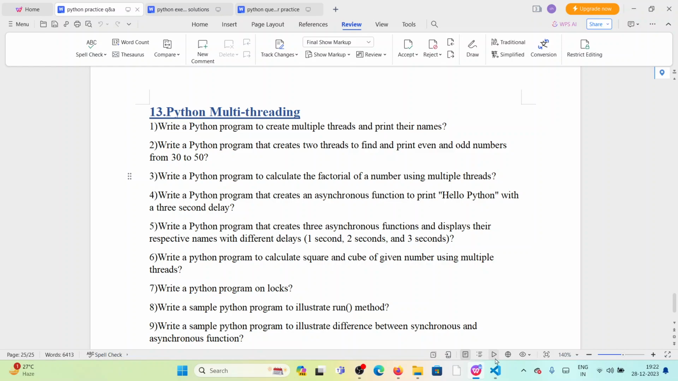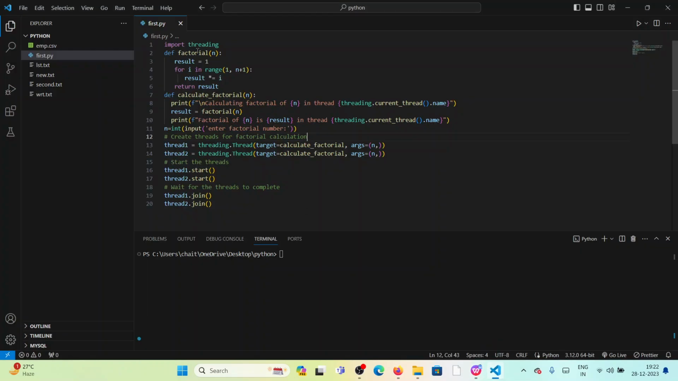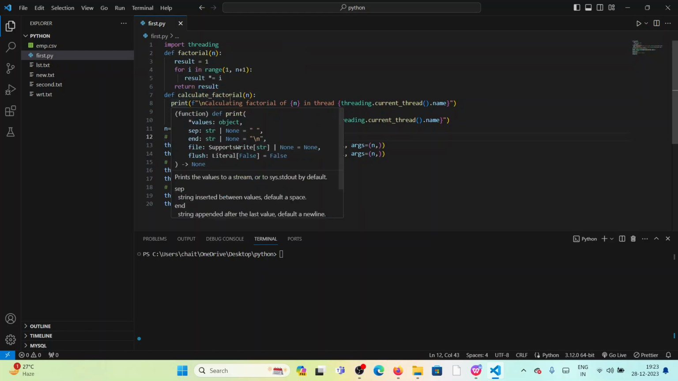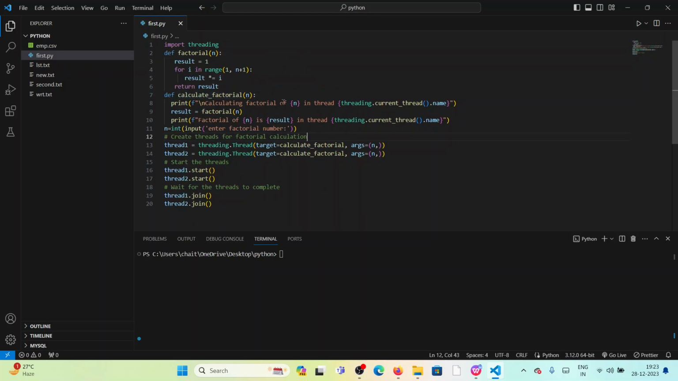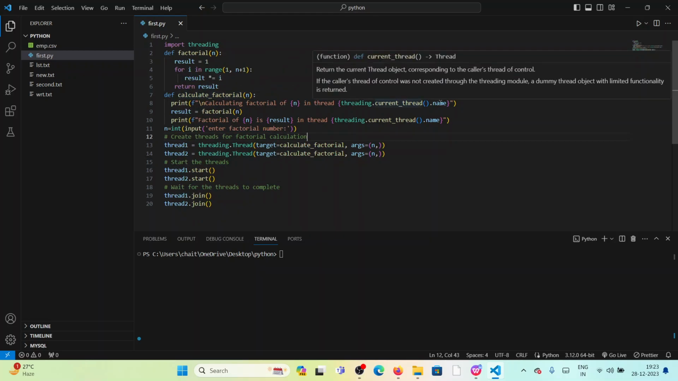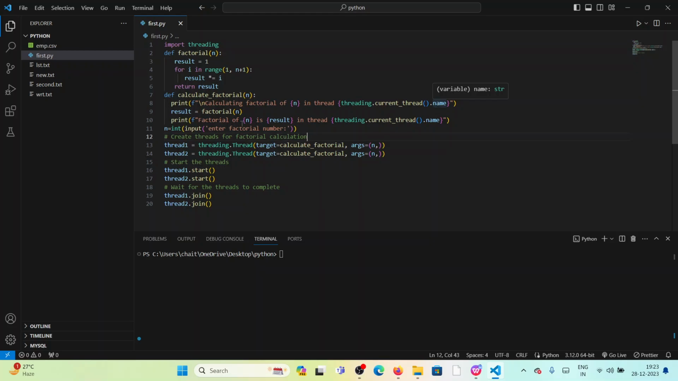Okay, simple. Import threading here, then the factorial code, how to calculate the factorial number. Result equal to 1, for i in range 1 comma n plus 1, where n is taken from the keyboard as a number. Okay, result into i, return result here. And the factorial function here, another one, calculating factorial, with threading.current_thread().name. If you want to know the current thread name, use the current thread name. Okay, factorial of n, result here.